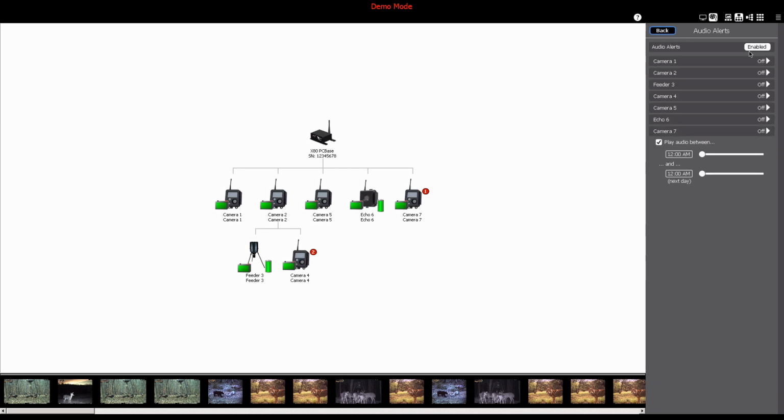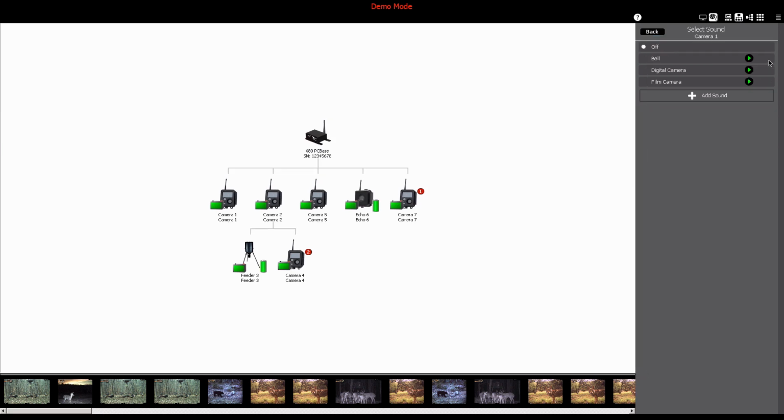This will display all the devices on your network. By default, all the devices on the network will be set to off. If you'd like a device to play a sound, click on the white arrow to the right of that specific device. This will display a listing of default sounds that come preloaded with the X-Series software: bell, digital camera, and film camera.